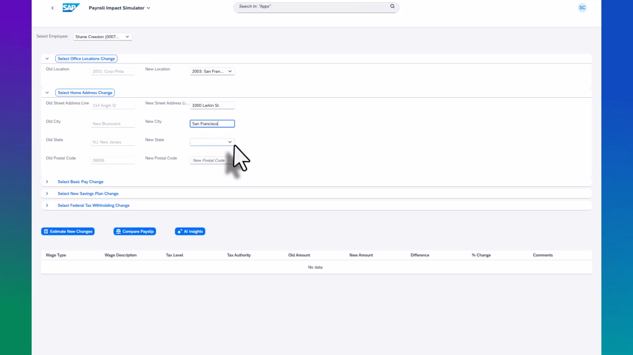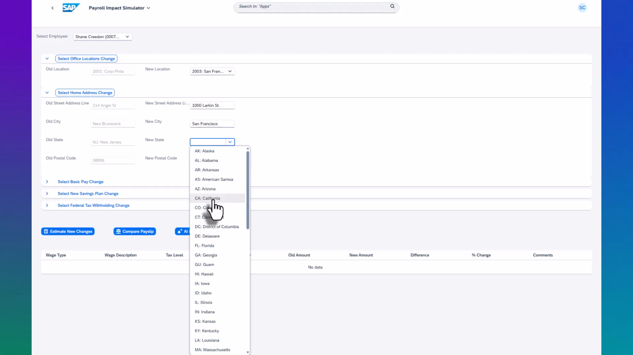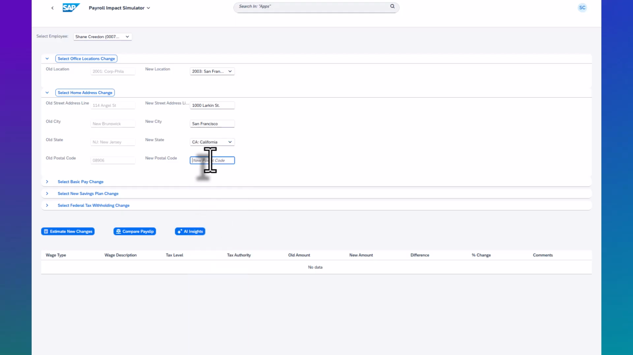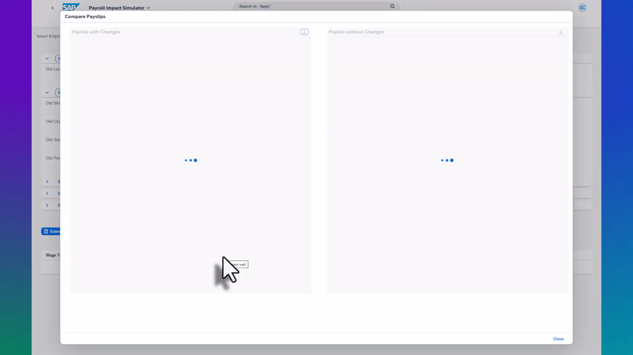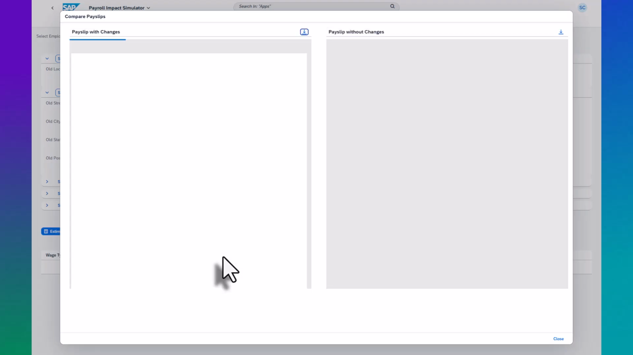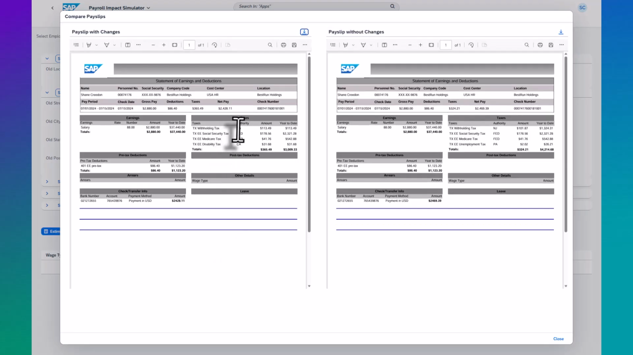Again, we're trying to change the address over here for Shane Credon himself. As you can see, I have done only two changes: the home location and the work location. I have not changed any other thing. Only those two combinations I have changed just to showcase that only the California tax authority is using.